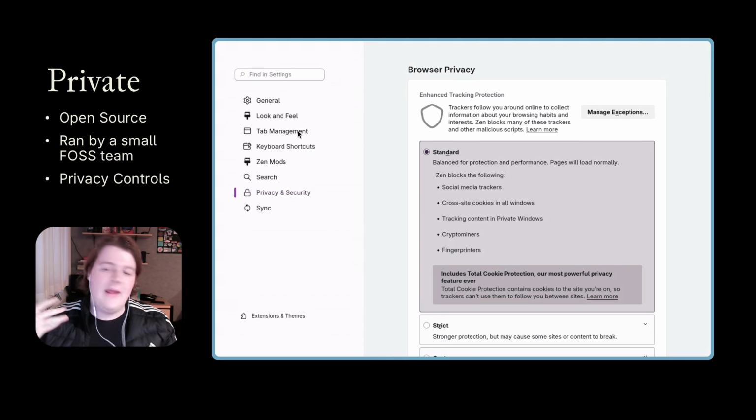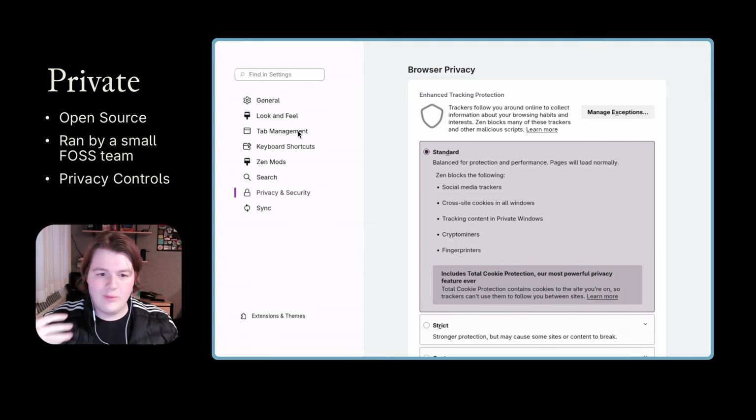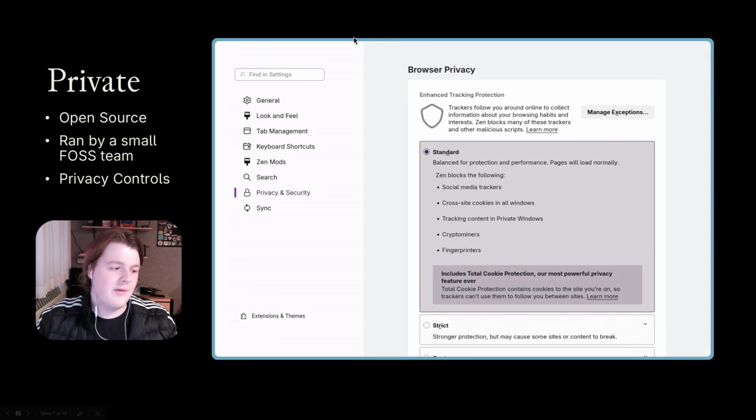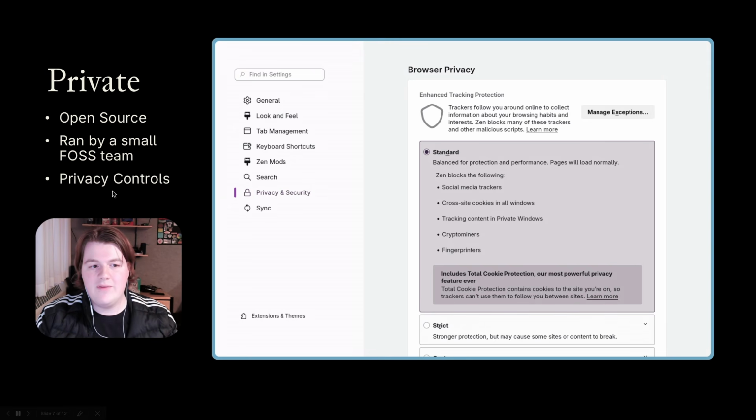This isn't owned by a mega corporation like a Google or a Microsoft, and so this isn't going to be just spying on you like those web browsers do. And because it's Firefox based, you do get all of the privacy controls and everything it has, and it is open source. So if you're someone who really cares about that, that is a good pro of this web browser.